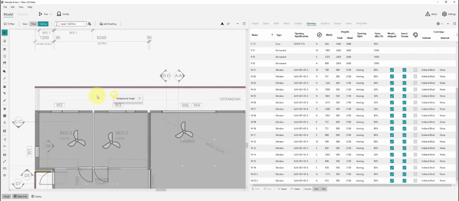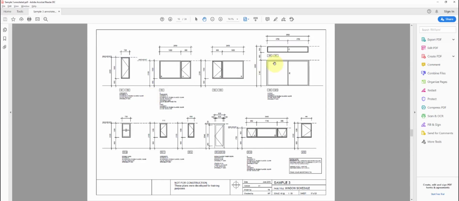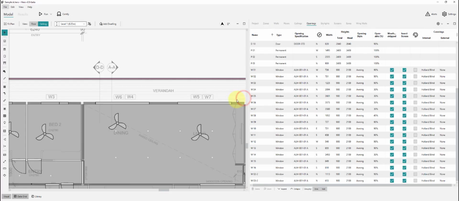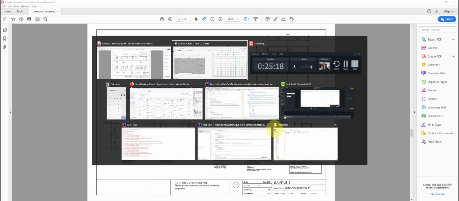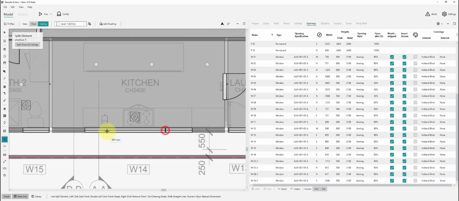Window 3 is another split type. The sliding doors and windows are a single specification, so we can leave those. Window 8 will split. Windows 9, 10, 11, 12 are all single type, as is 13 and 16. Window 14 is the last one we'll split.